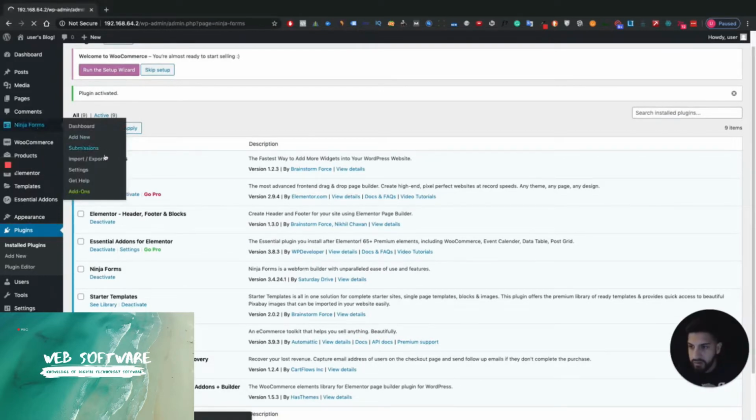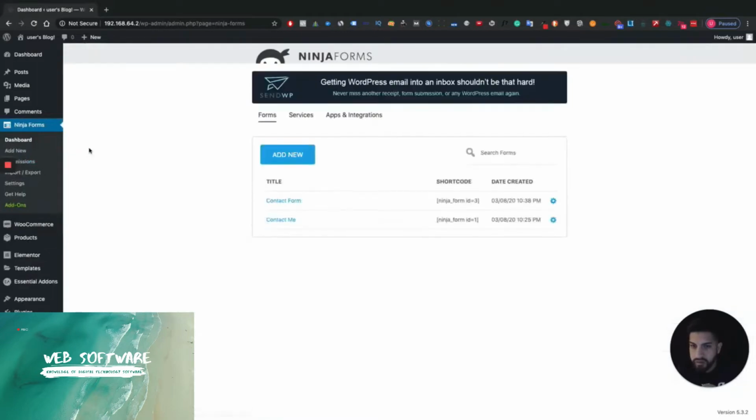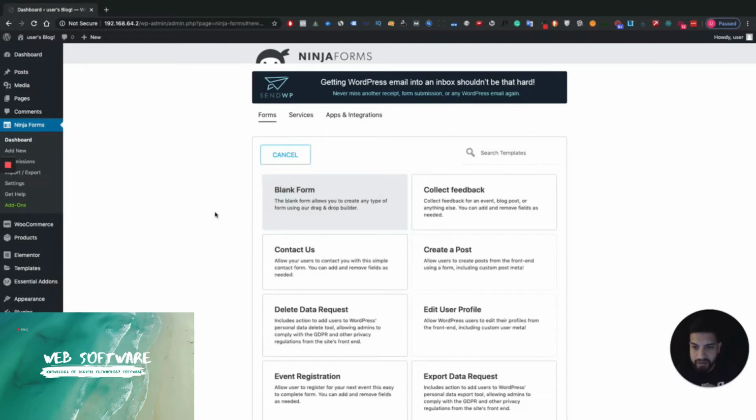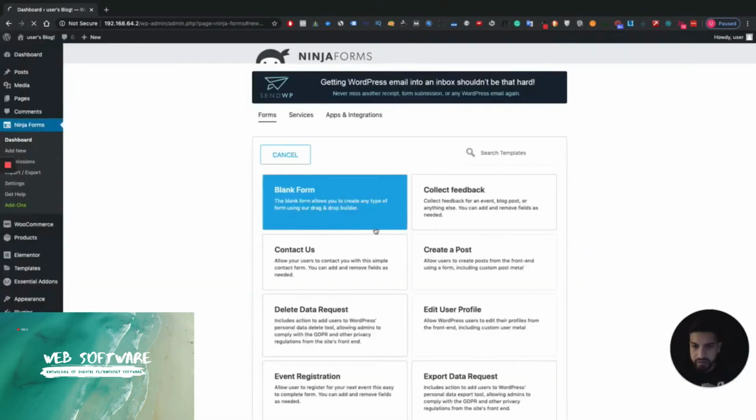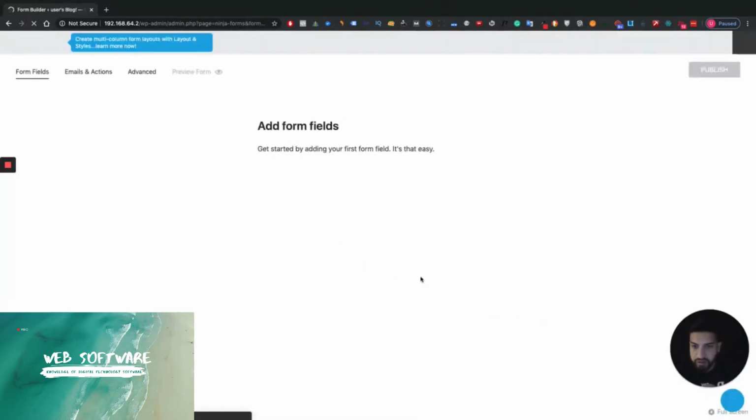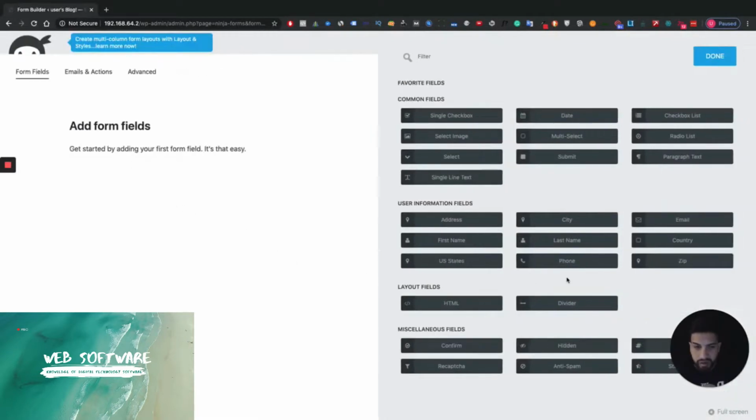Now the other thing we need to do is head over to Ninja Forms and go ahead and click add new. And since I am starting from scratch, you guys can use contact us form and just kind of make your form a lot faster. So just go ahead and click form if you want to create just a blank form.